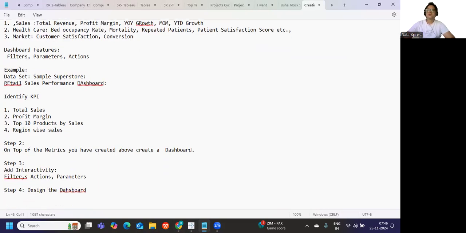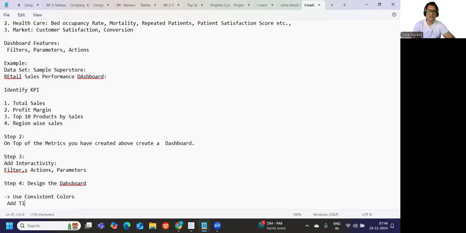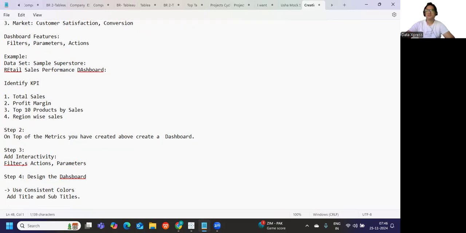What we can do in this is use consistent colors so that it looks uniform, and add titles and subtitles to make it effective.